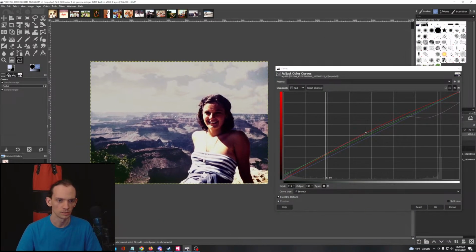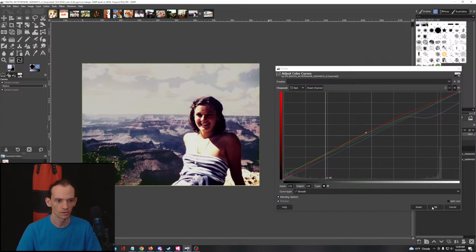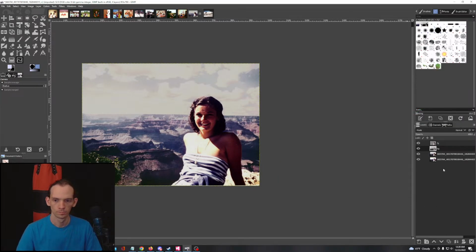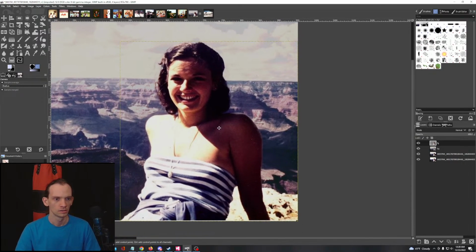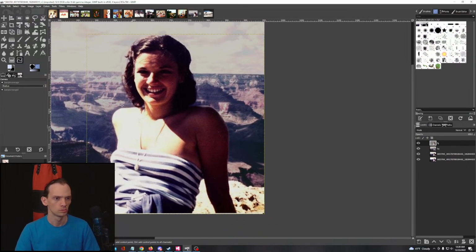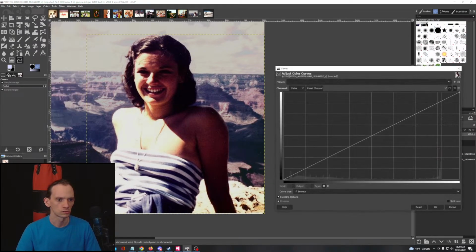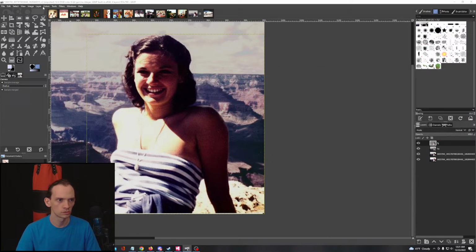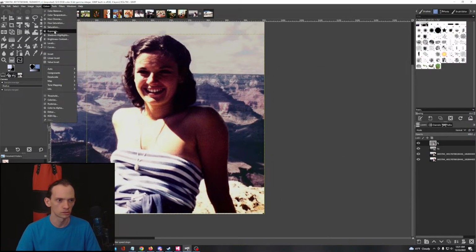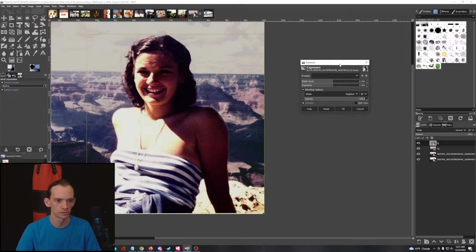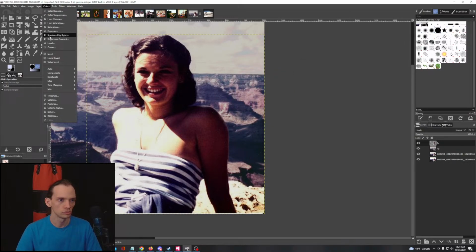Turn the red up a tiny bit there. All right, foreground. Let's see, colors. Oh no. Let's try to get our exposure better. Now we already did exposure. Let's try to do shadow.